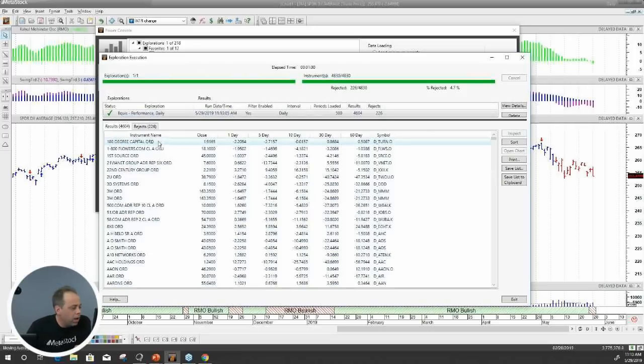So right here, out of those 4,800 stocks, about 226 were rejected, either because they didn't have data or they were bad symbols. That's understandable. What we've got left is 4,600 stocks. And all of them are listed here. We've got close, we've got the 1 day change, the 5 day change, the 10 day change, the 30 day change, or the 60 days.